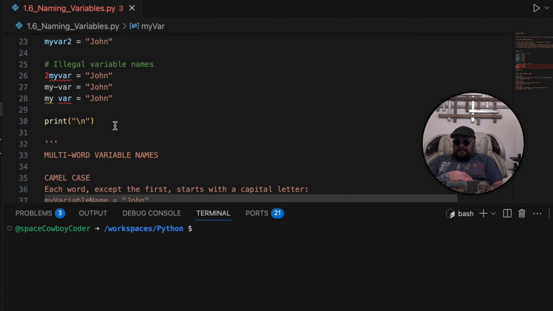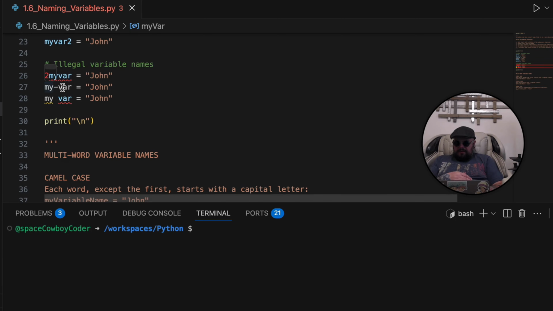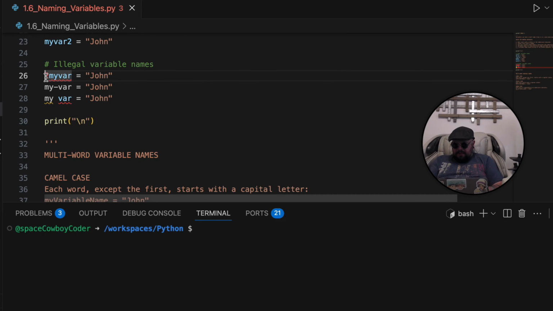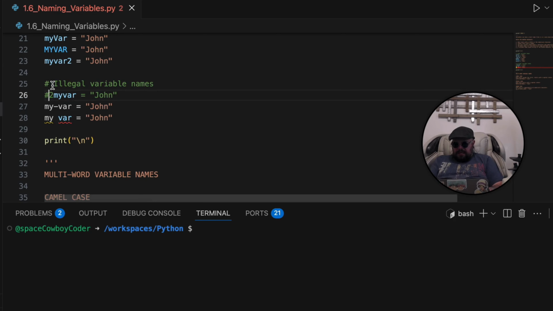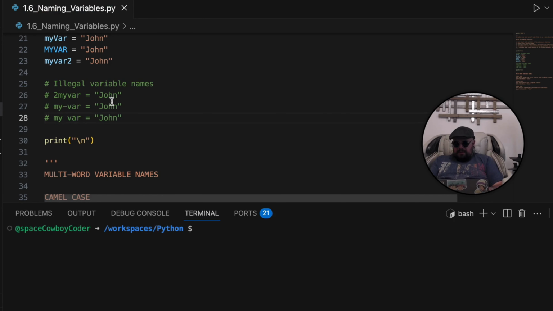Illegal variable names. So that one starts with a 2, you see, it is red, so you can't do that. That's illegal. I'm going to comment that one out because it's going to result in a syntax error. Okay, my dash var, you can't use that dash, the hyphen. Let's comment that out. And no spaces, so this one has my space var, so that does not work. Okay, cool.